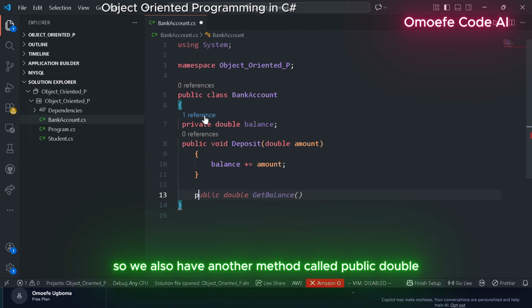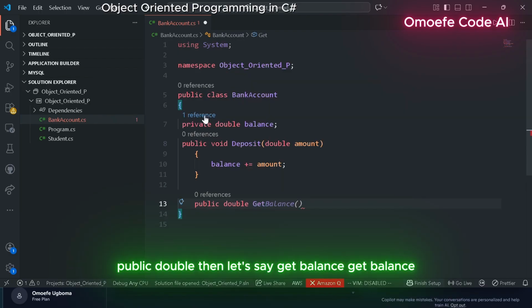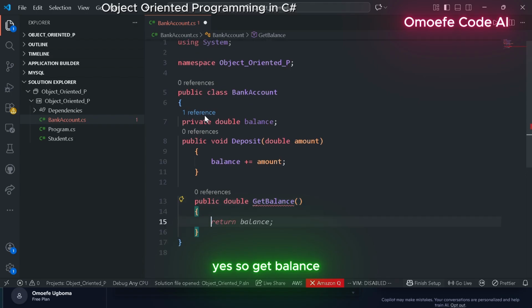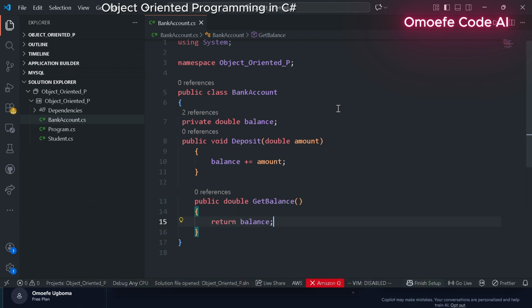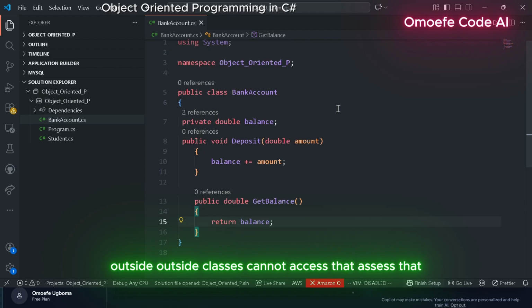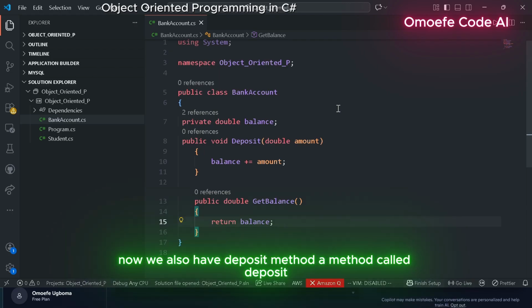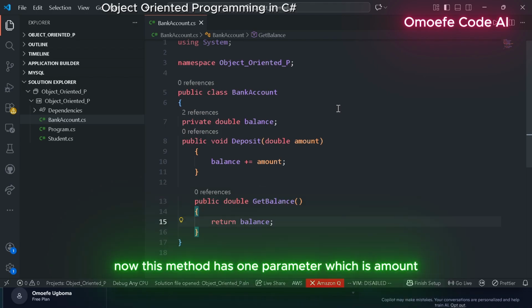So we also have another method called public double, then let's say getBalance. Then we just say return balance. That's all. So now this is what is happening here. The private double balance, which is here, is data hidden from outside. So it means that outside classes cannot access that. Now we also have a method called deposit. This method has one parameter, which is amount.